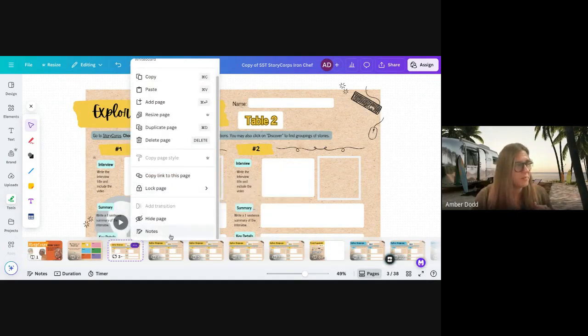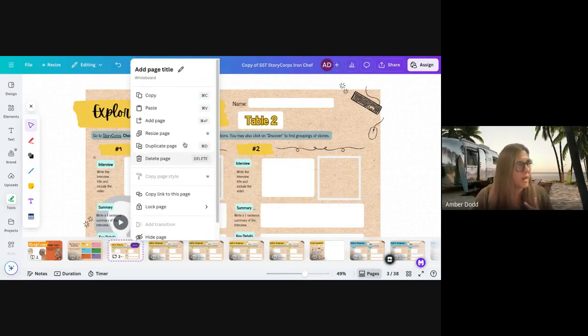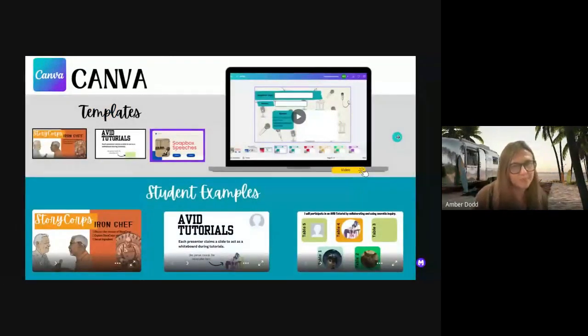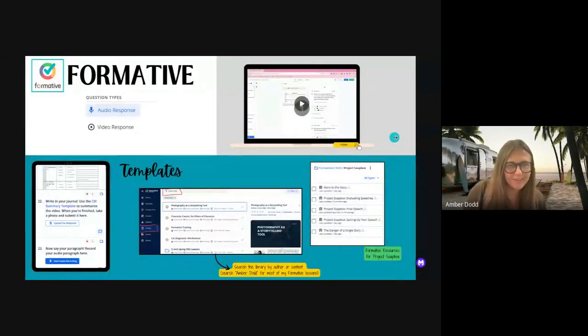But you have all of that access with it. So I just wanted to show those features while we're talking about Canva, because they're really nice features that I just really like. So just a little preview here.